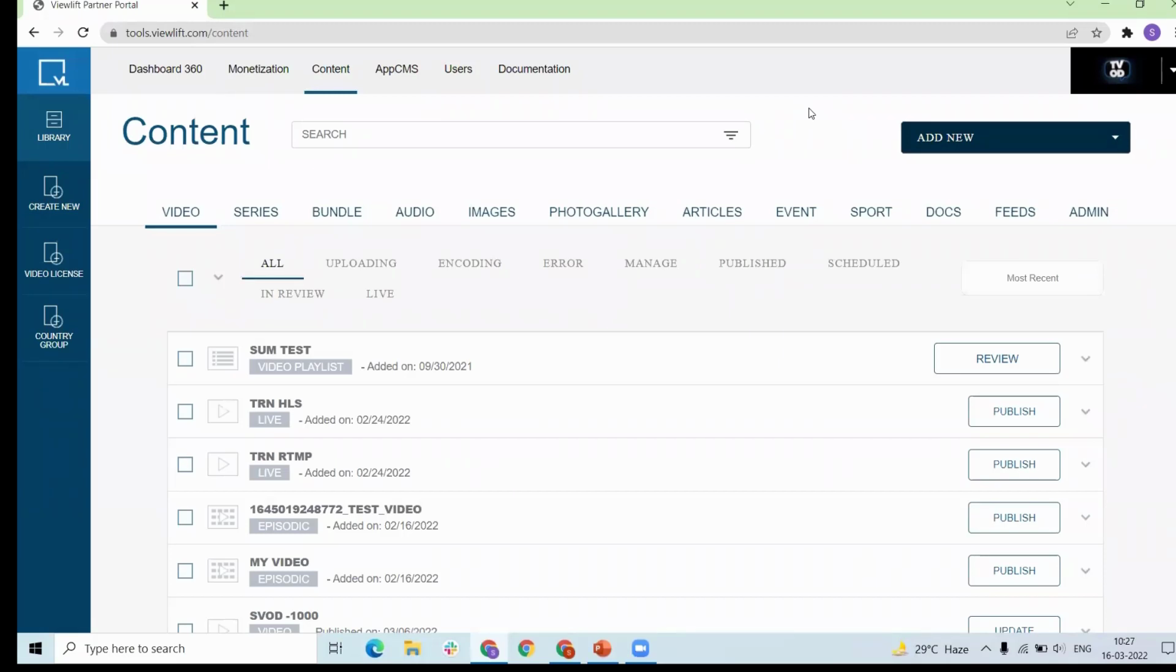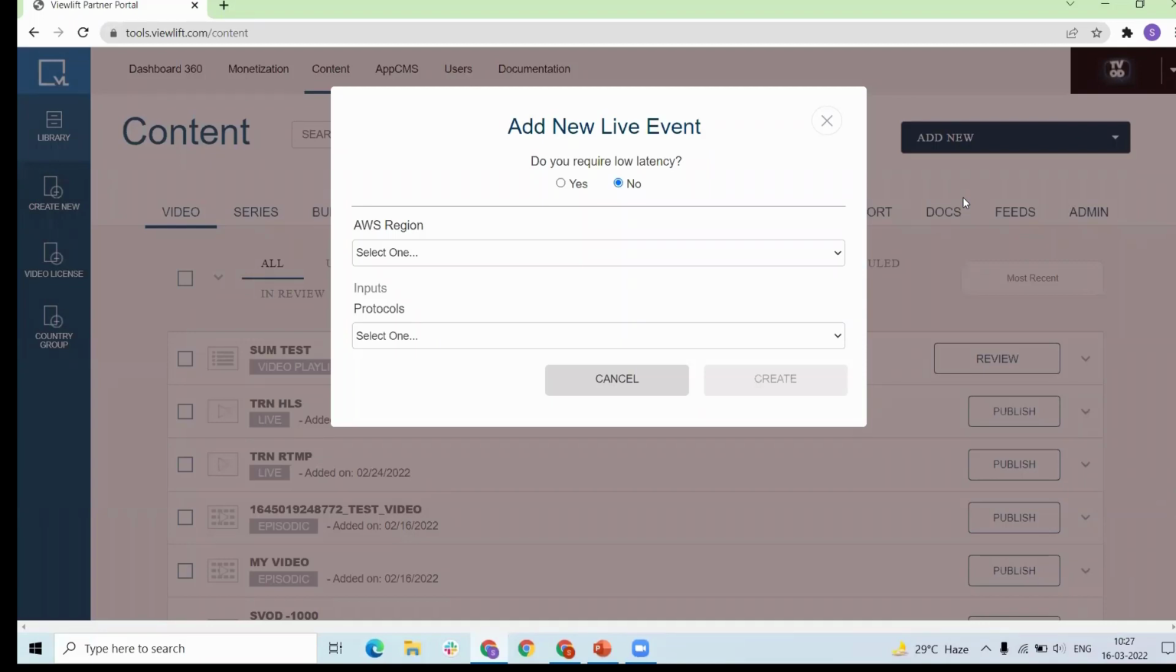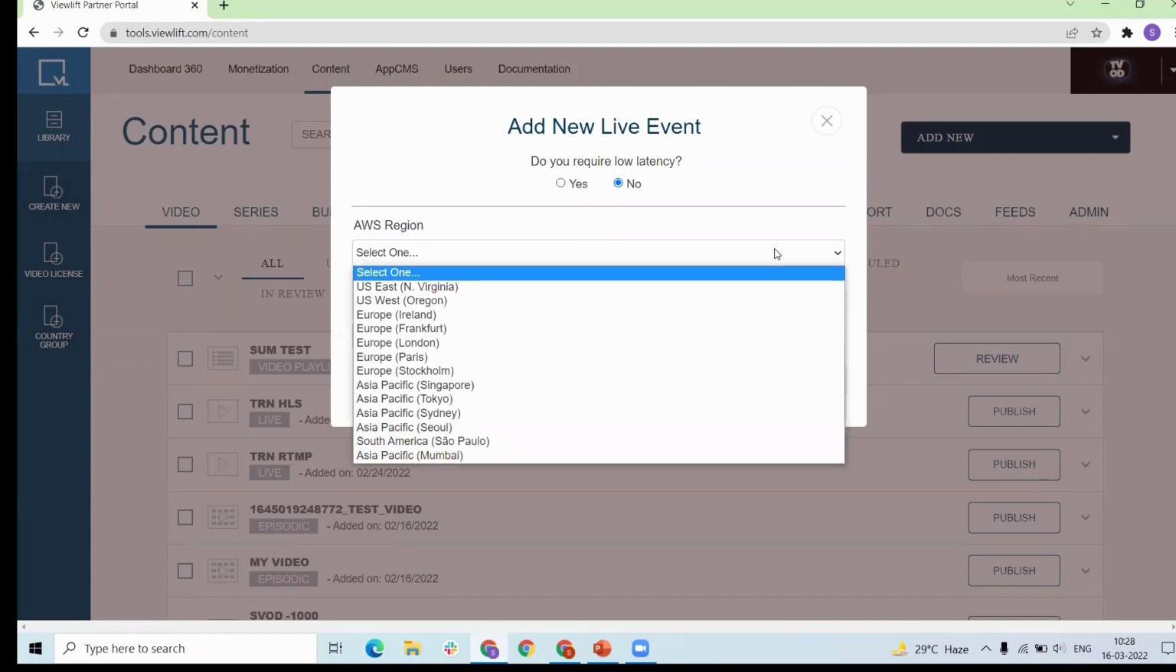Basically, we are going to learn how to create the live workflow for the live stream. Under the content menu, there is Add New. There are two options: one is the video and the other is the live event. Let's go with the live event I'm creating here. Here you see, do you require low latency, yes or no? Low latency is only supported for IVS, interactive video services, which is a kind of RTMP, but that is very less used. So normally we don't use a low latency protocol, so we tick no.